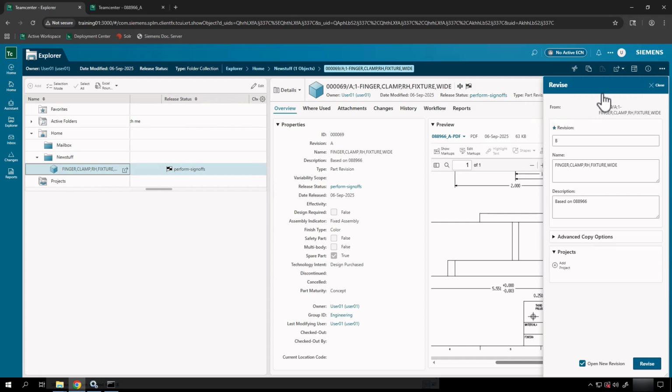In this case, the goal is to update the existing part, 00069A. So we're going to revise it to a B, and we're going to keep the same item ID. And that's the key for revising. If I need a new item ID altogether, then we don't want to revise it. We want to save as to create that new ID. So in this case, I get revision B. Maybe it's not the wide component, it's just fixture. I want to clear out the description so that other people can put a description in.